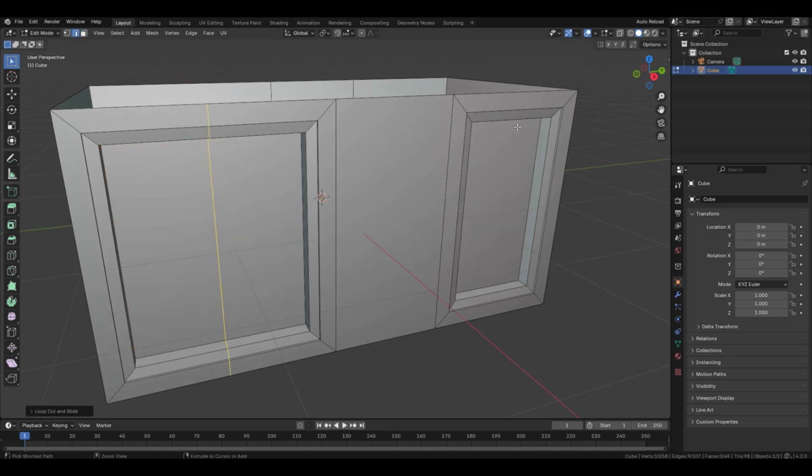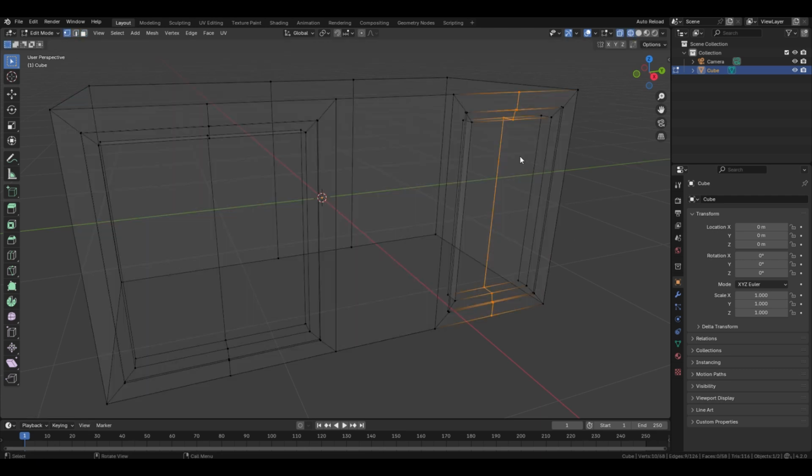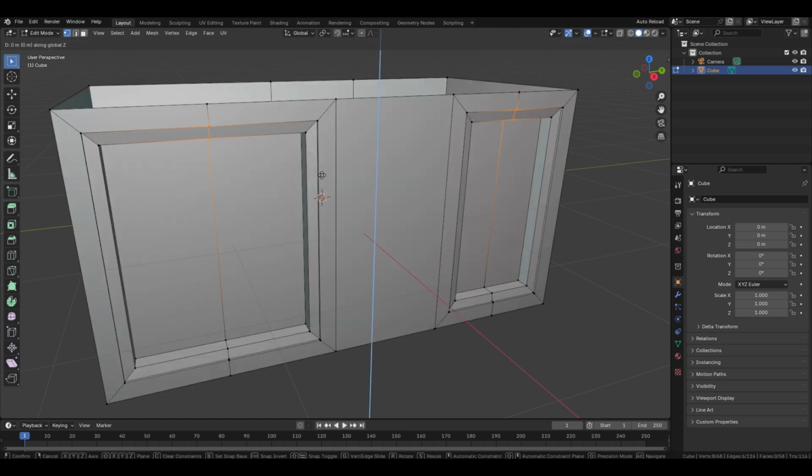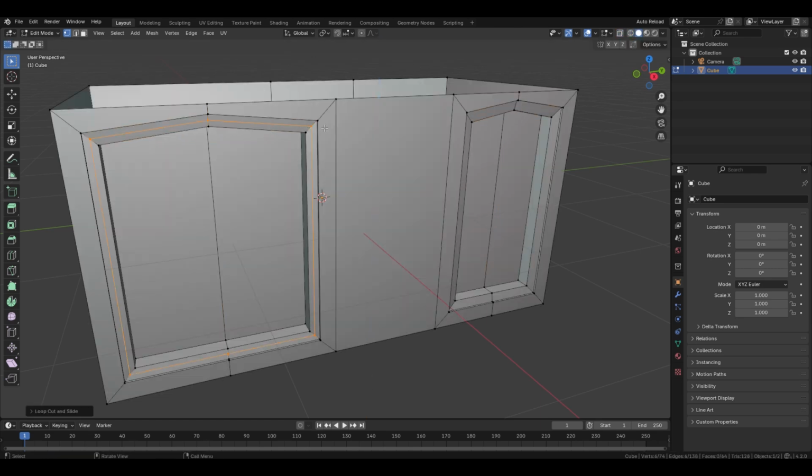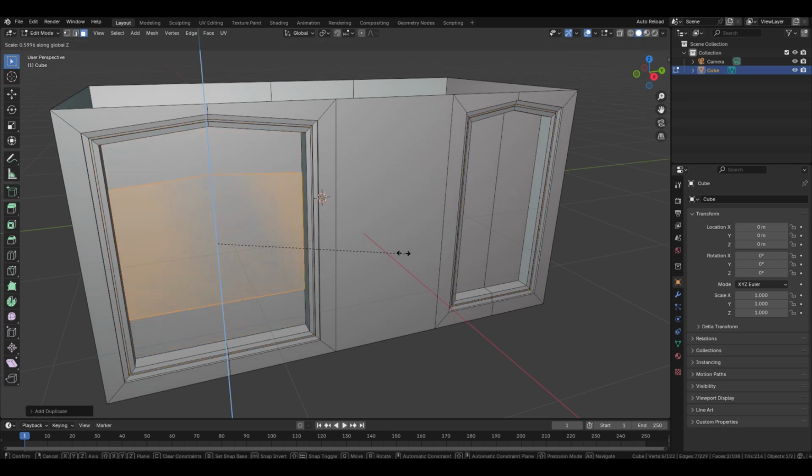Add 1 loop cut here and here. Then in wireframe mode, select these vertices, move them a little bit up. Add another loop cut here. For this window also add 1 loop cut. Select these edges, bevel them, then extrude. Duplicate the face, scale it in the Z-axis, and then extrude it.